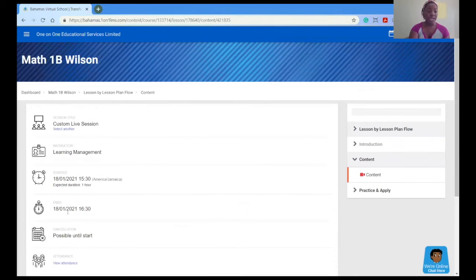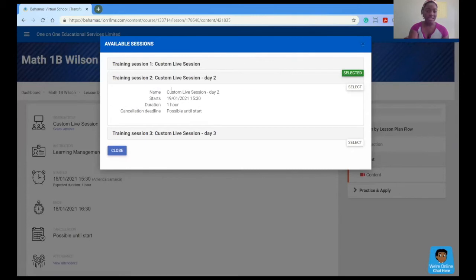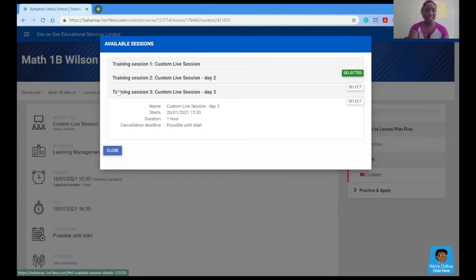So remember, the ones that are recurring have the hyphen and the day beside it, and you're only seeing one here. If I were to click select another, I would see training session 2, custom live session hyphen day 2, and if I click it, I see the details. So it's going to be the 19th, which is tomorrow, starting at the same time. Then day 3, custom live session.